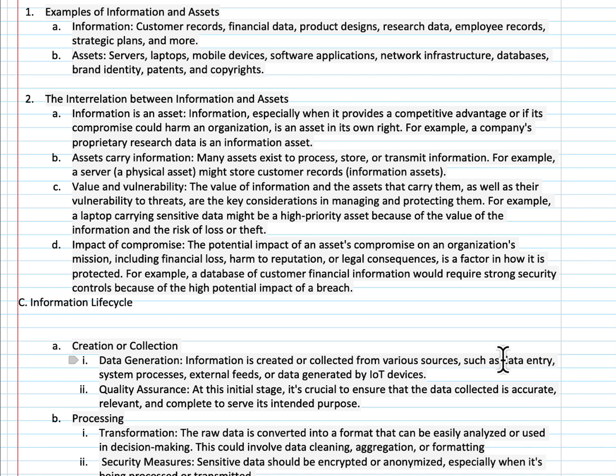Value and vulnerability. Now, the value of the information and the assets that carry them, as well as the vulnerability to threats, are things you need to really keep in mind when managing and protecting your data. As an example, a laptop carrying sensitive data might be a high priority asset from your company's standpoint because of the value that's sitting on it. Now, I would tell you right now, if you do have a laptop that is considered a high value asset to your company, that's probably not a good idea. I would highly dissuade you from using that as your main device.